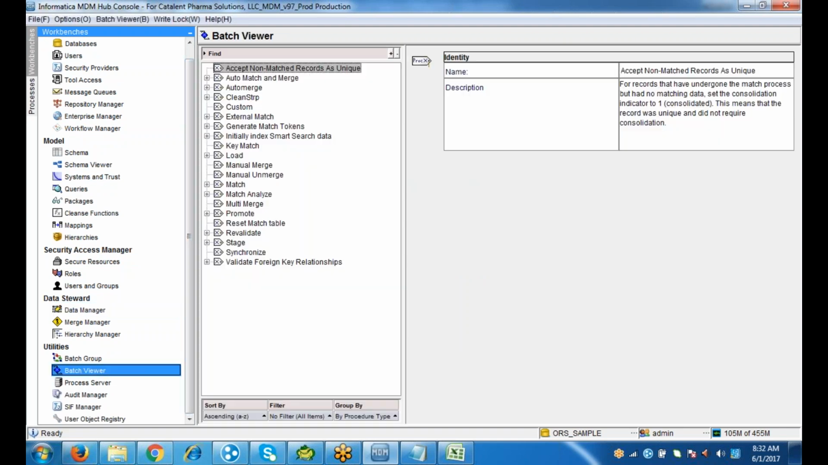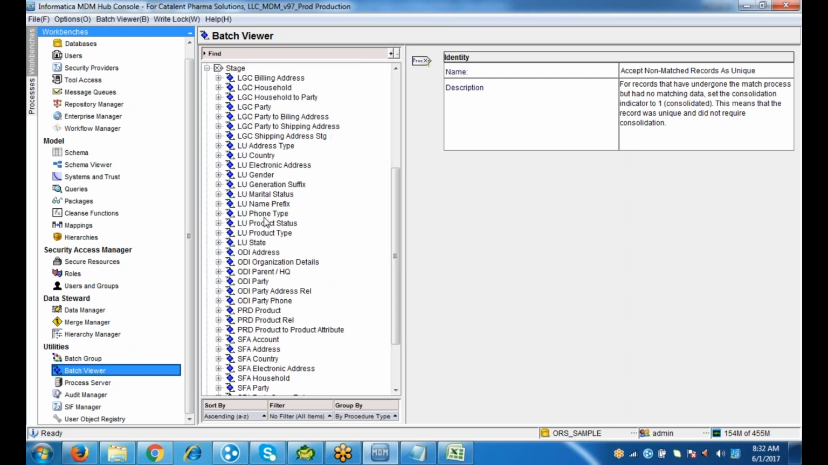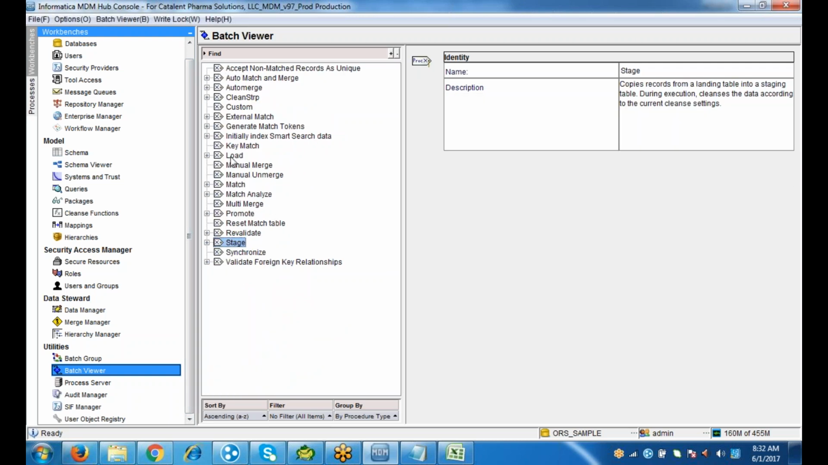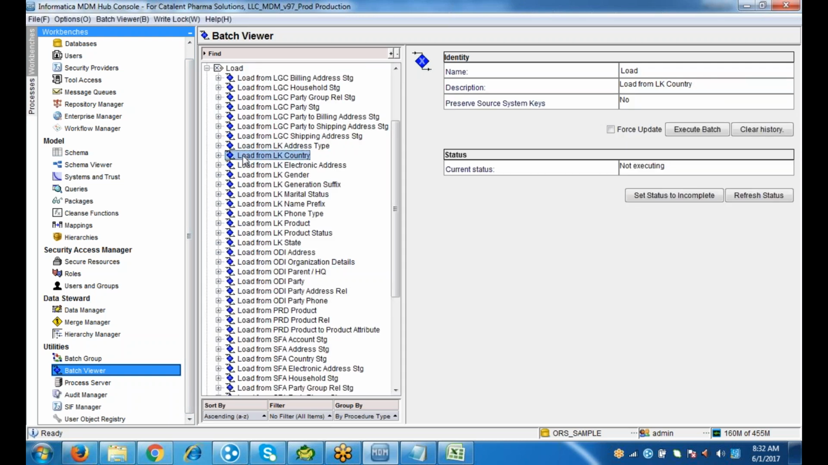Batch viewer: here you run each job individually. We have stage jobs and load jobs. What happens when I click execute? It copies the data from landing and loads it into the stage table. The data is processed from landing to stage, and stage to base object. When I run the load job, the data is copied from stage and loaded into the base objects.